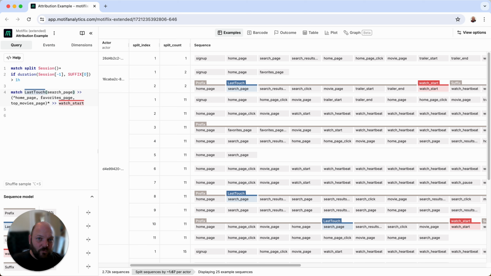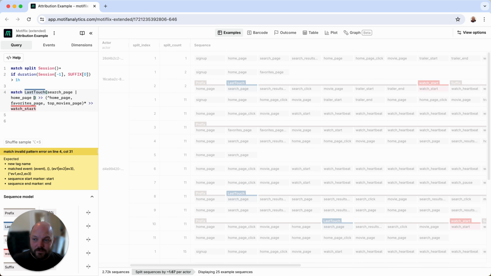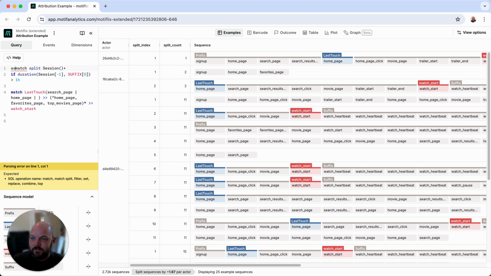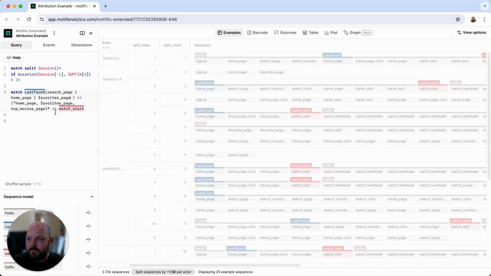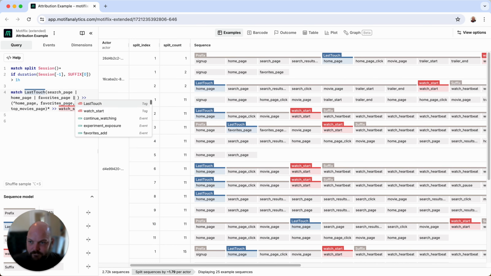And we want to consider things more than just search. So I'm going to add other events to this last touch tag that are eligible to be matched here. So I'll use the pipe as an OR, and I'm going to add things from that list. Home page, favorites page, and top movies page. And then I'll make sure to include search page in the not list for anyone coming from one of those others. Great. So now all my last touches are tagged: home page, search page, favorites page, home page, etc.